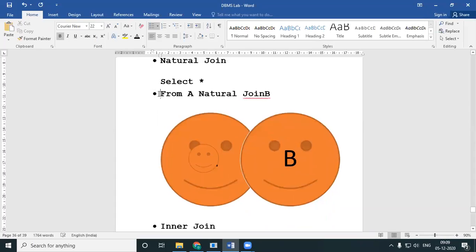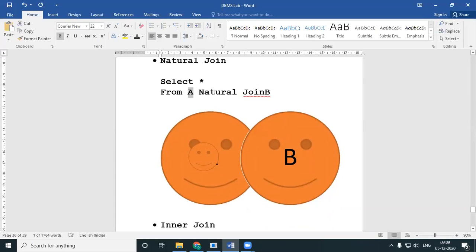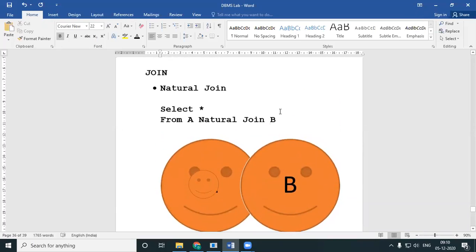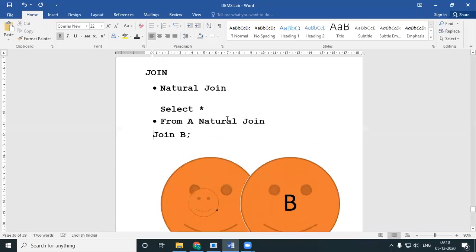You write it like this: table 1, whichever join you have. If it is natural join, you write natural join. If it is inner join, you write inner join. If it is outer join, you write outer join, and so on. So this is how you write the query. Select star from A natural join B, this word is completely optional. You can simply write from A join B also. You write natural join or you don't write natural join, the natural join will happen.